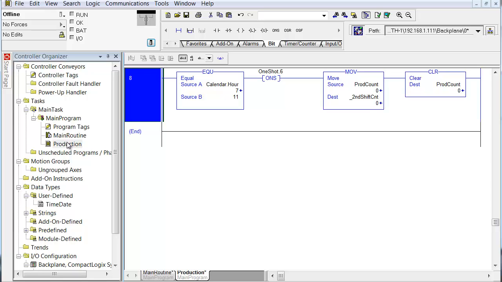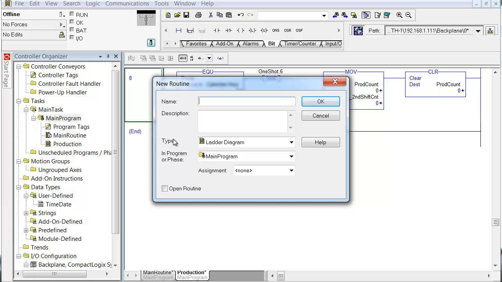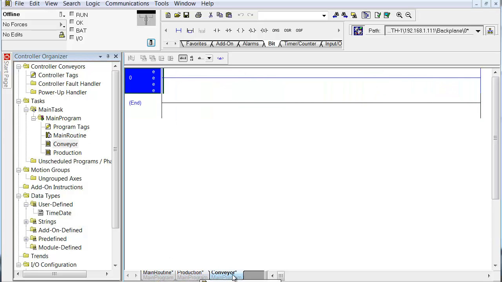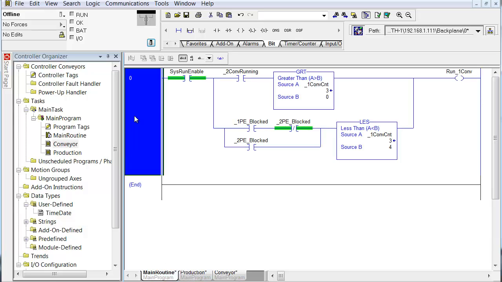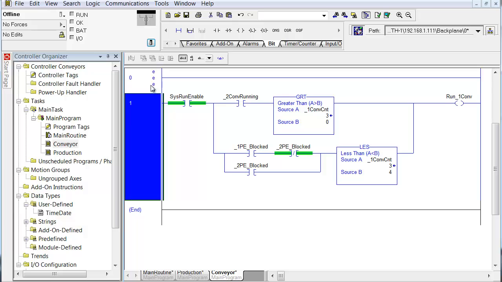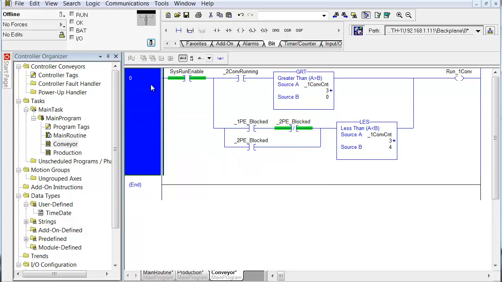Now we're going to create another routine. That new routine we'll call conveyor. Ladder diagram, main program. Okay, now we're going to go back to the main routine. Well, let's open up conveyor here. So now you see we have all three tabs down here. We'll go back to the main routine. We'll click on that, Control C, conveyor. It's already selected, Control V, delete the unused rung.